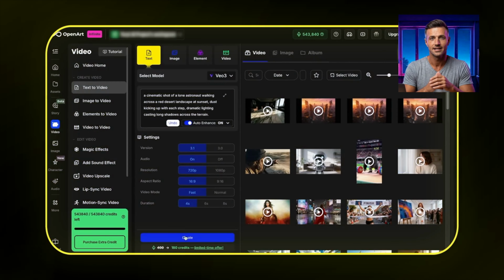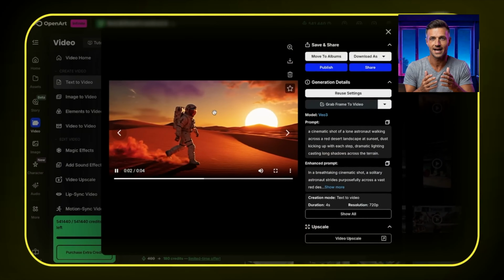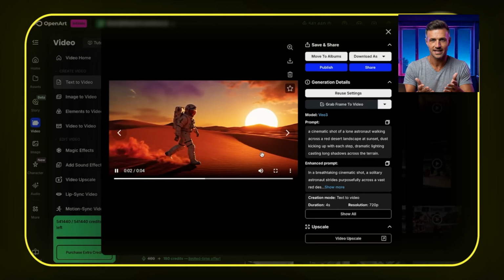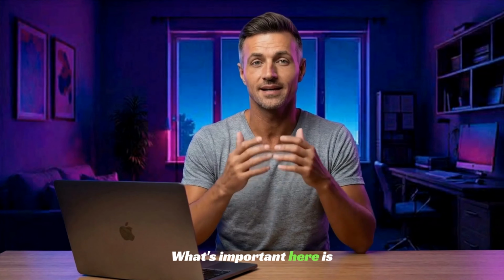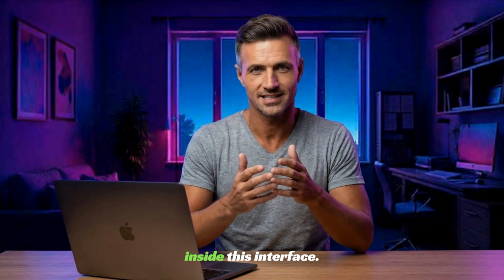Now let's click create and see what we get. And honestly, the results came out way better than I expected. The astronaut's movement feels realistic, the dust particles catch the light perfectly, and you can actually see the fabric of the suit moving naturally. What's important here is that Openart isn't compressing or limiting the model. You're getting the full power of VEO 3.1 right inside this interface.